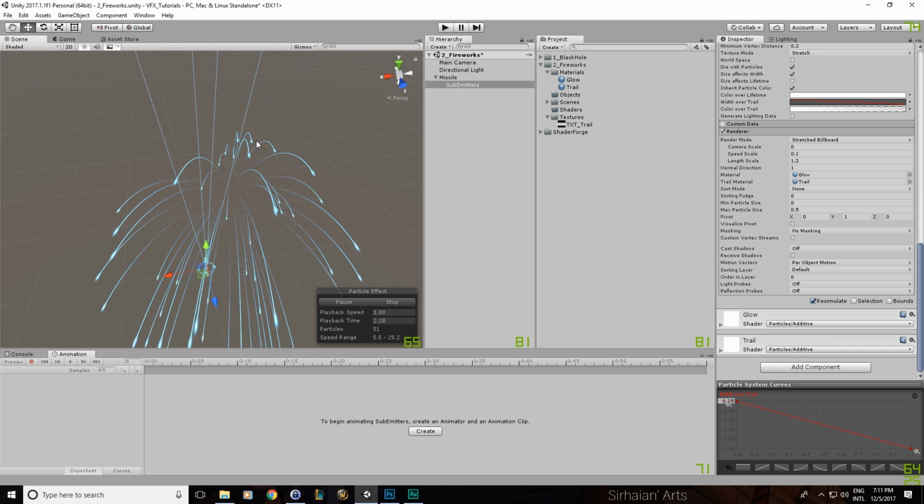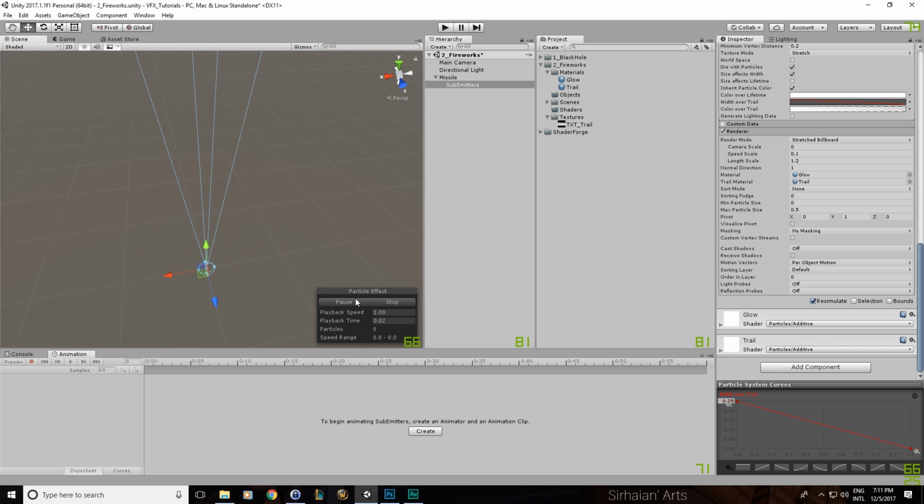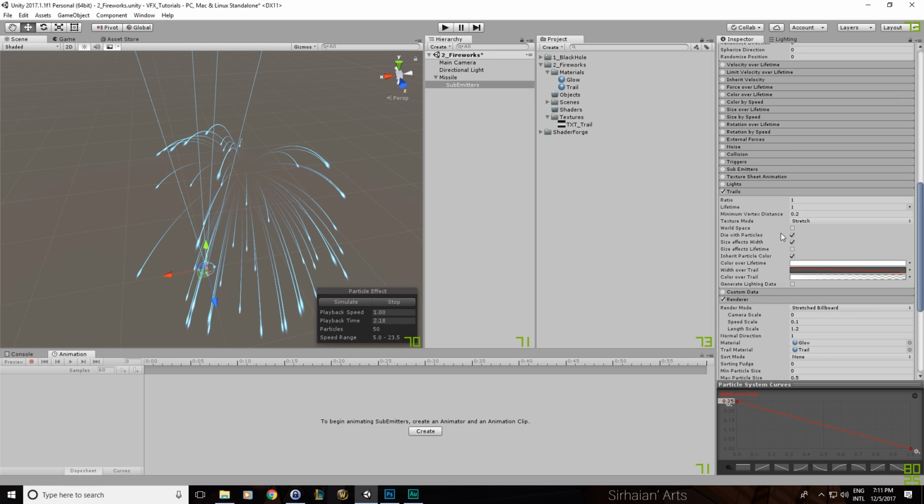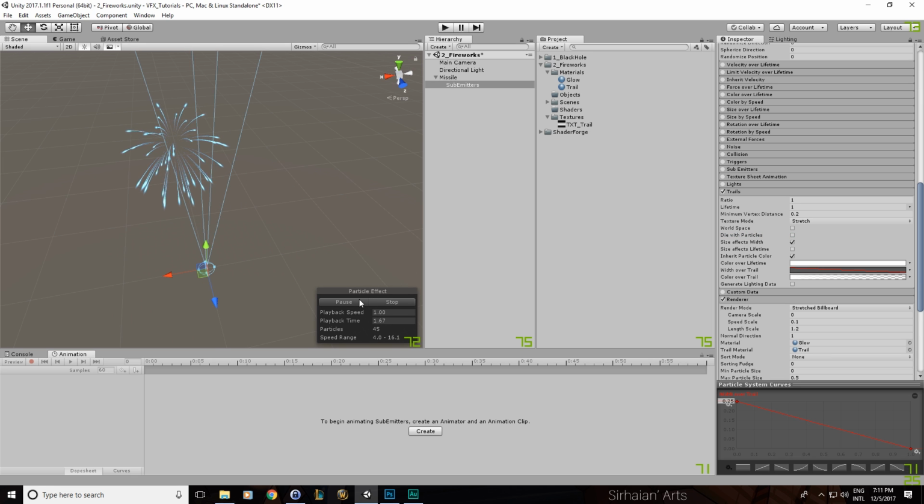Now, as you notice, they all die at the same time, and the trail disappears with them, and yeah, that's not really good looking. So there's a little checkbox here that says die with particles, and by default it's activated, probably for optimization reasons, which is good. But we don't want that here, so let's just uncheck that. And let's try again. Yeah, now you can see that the trails survive even when the particle is dead.